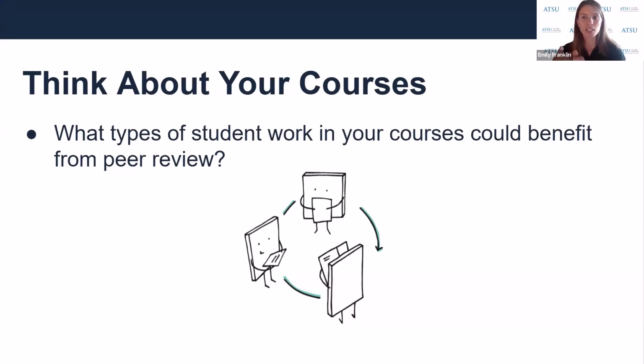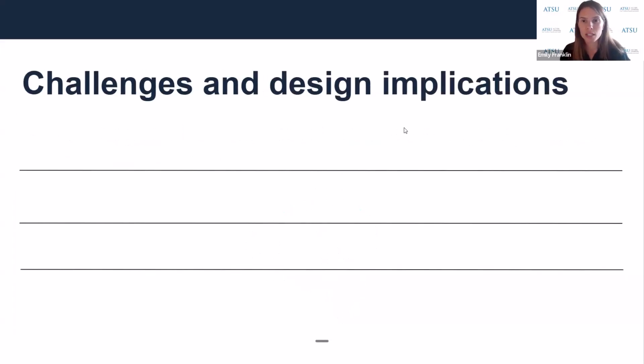There are lots of reasons why we do these activities, right? Lots of benefits of getting peer review. And along with those, we might have seen some challenges. So let's think about the challenges that you might encounter with peer review and some design implications of that.